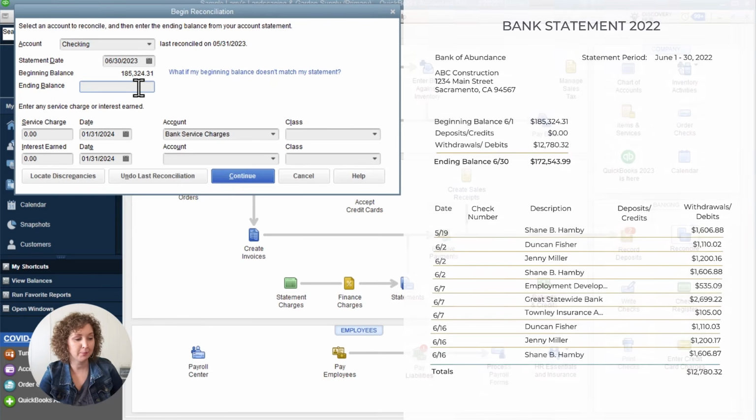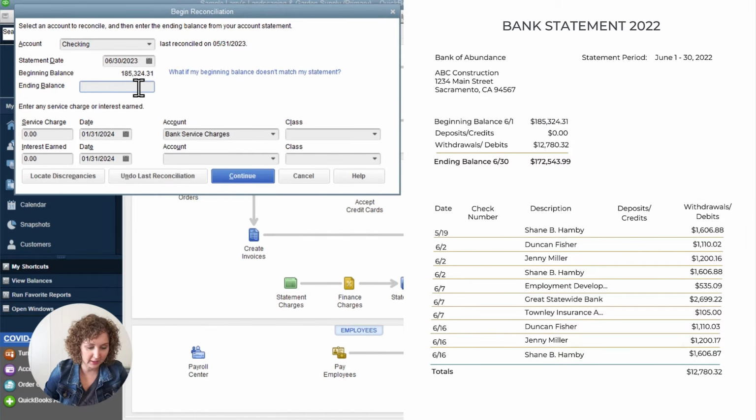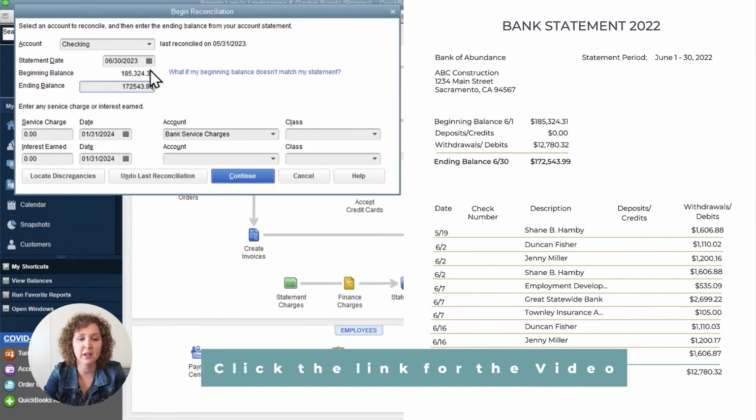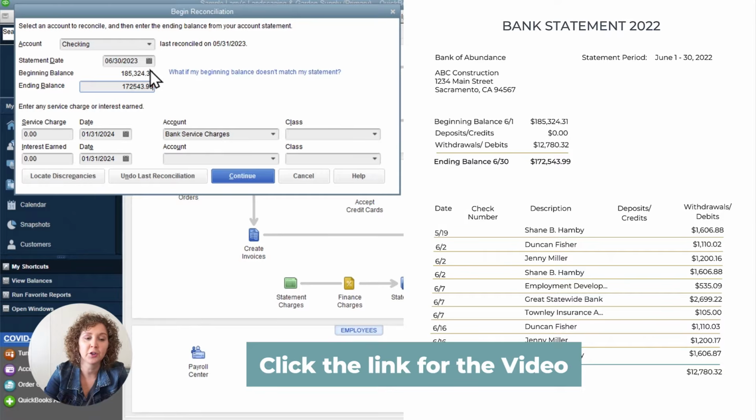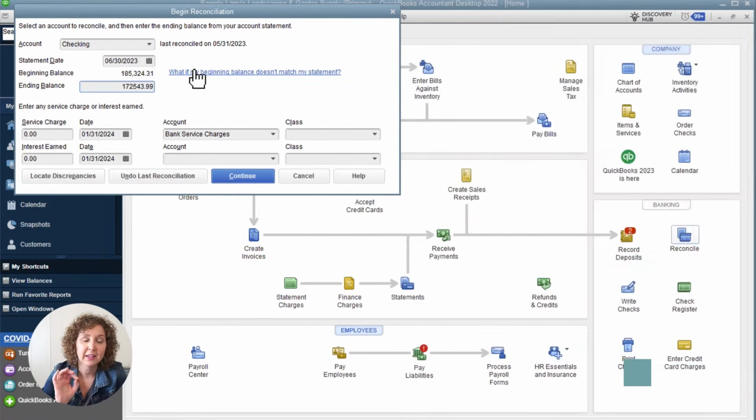So if you have an ending balance, you are going to enter whatever is the ending balance that says on your statement. Now, if you find that your beginning balance does not match, which means you have a discrepancy and you're missing something, click up above in the video. We'll link it here. You're going to need to go in and figure out what transactions are missing, and there's a process to doing that. Let's assume, though, that it's correct. If it is, we're going to leave that alone. We're going to move on to the ending balance.